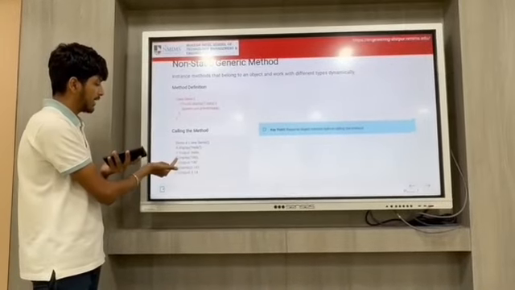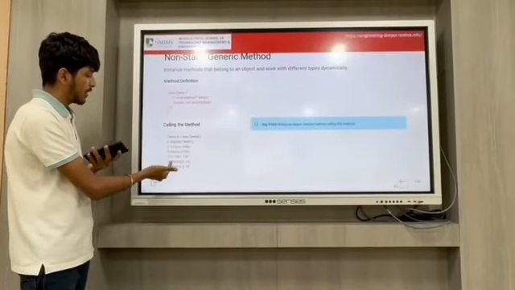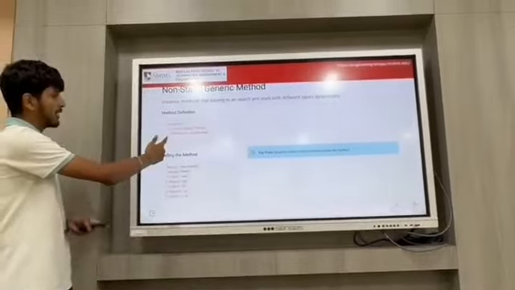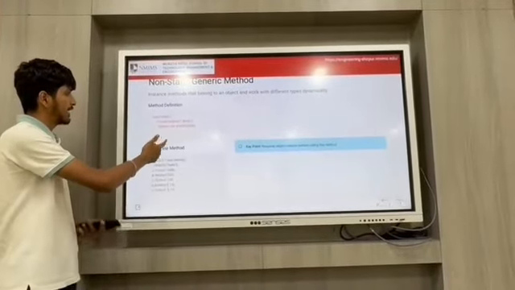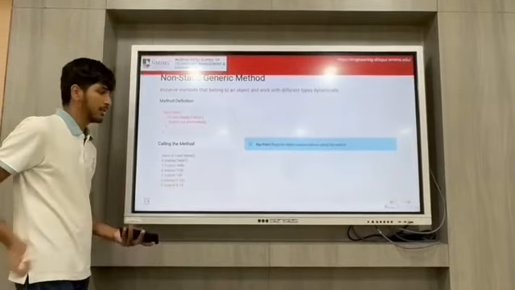d.display 100, then output is 100. d.display 3.14, then output is 3.14. We use different data types like String, Integer, and Float.